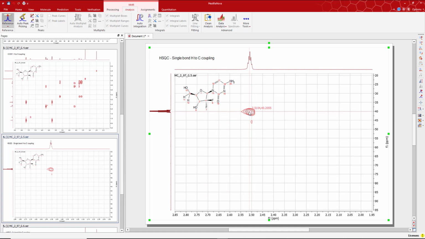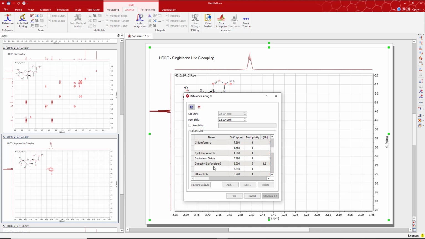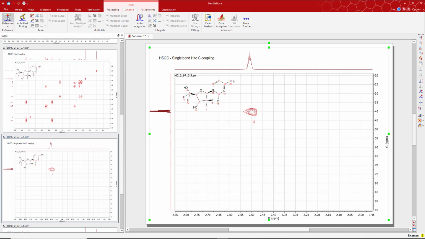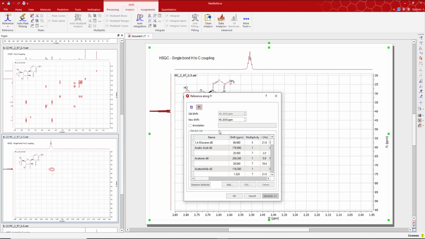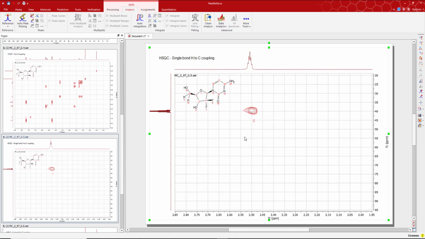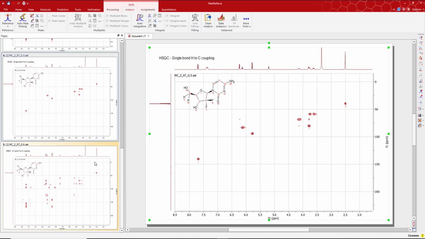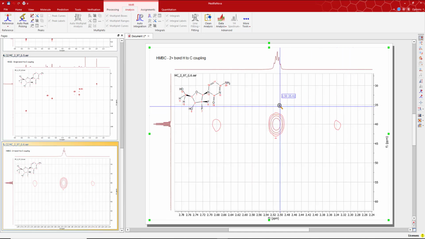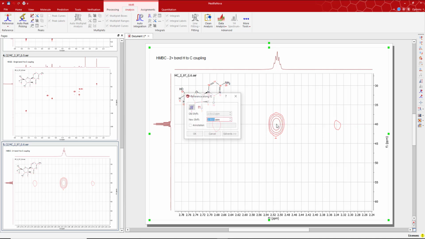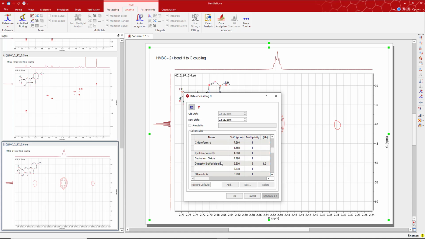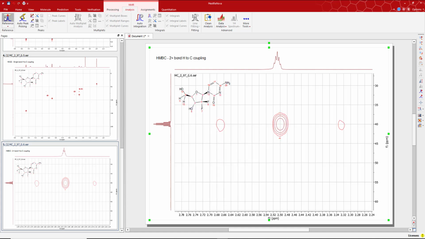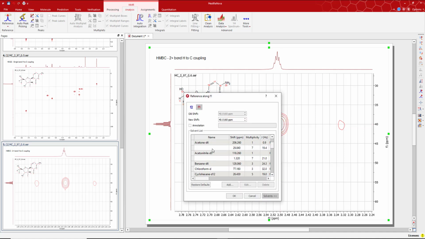Pretty much the exact same process. The only difference is that now you're dealing with F2 being a proton spectrum and F1 being a carbon spectrum. So I'm just going to do the exact same thing here, where I click in the center of this peak, go to the reference tool, go to solvents, select DMSO, and I'm going to do the exact same thing here in the HMBC. Looking at these shifts, they're actually very close to what they should be anyway, so we probably could have gotten away without doing this for this particular set of spectra, but it's just good practice to do anyway.